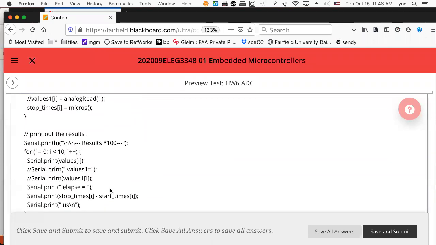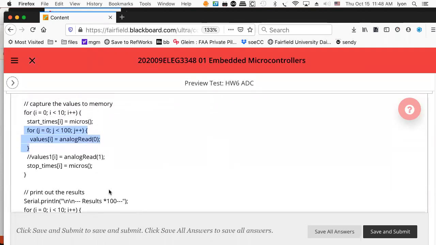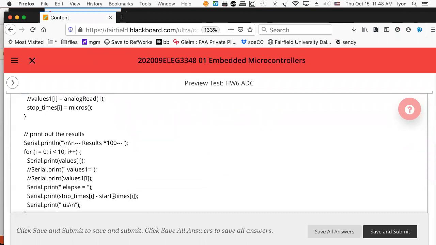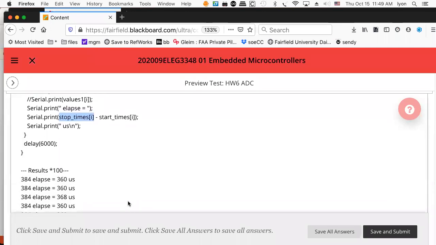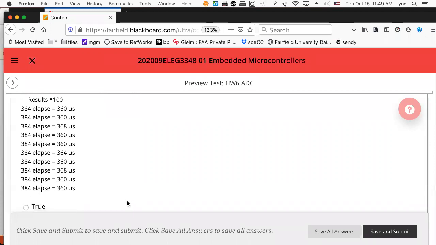What's this elapsed here? I'm not quite understanding why this values analog read. Oh, these are the actual values that you're reading. The start times are what you want. Start and stop times, that's what you want to print. Elapsed equals the stop time minus the start time. That makes sense. So elapsed equals 360 microseconds, and that's for 100?